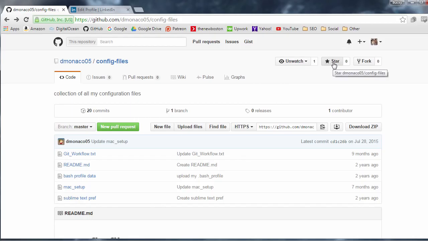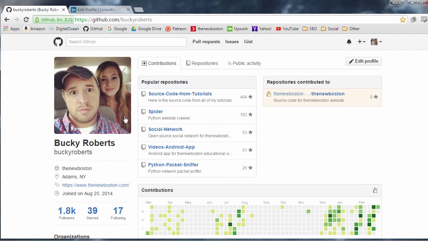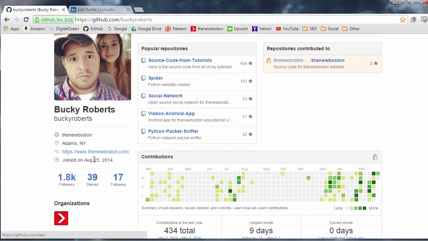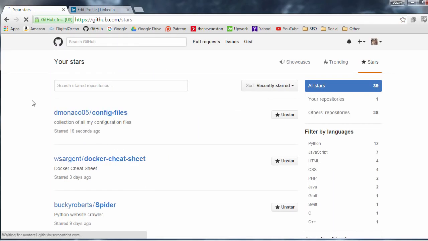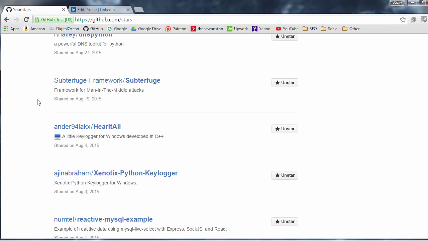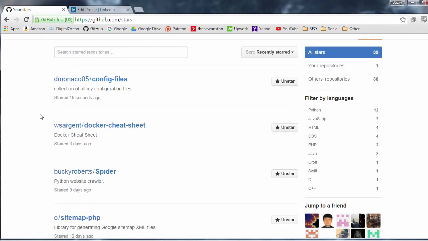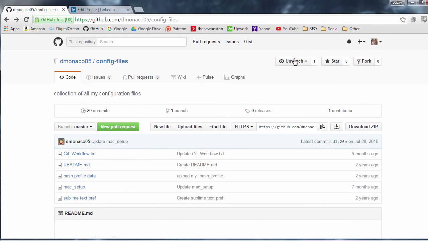Now, another thing is star. A lot of people confuse watch and star. Star is basically just like saving something or bookmarking it. So I can go ahead and say I'm going to star this. And then if I go back to my GitHub profile, you can see all of the repositories or projects I have starred or saved. So if you find something cool but you don't want to have a notification every single time, then you can just bookmark it, and there you go. So again, watching it is get notifications about it, and star basically means bookmark it or save it.